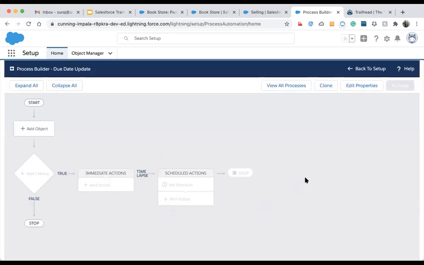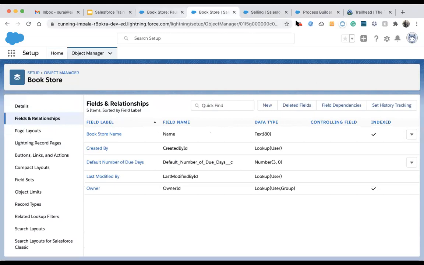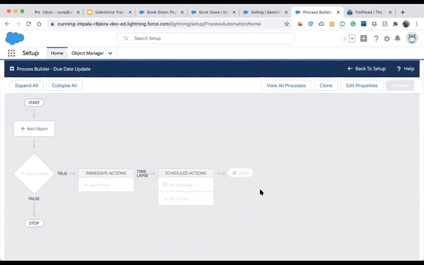This is the main UI of Process Builder. It's quite similar to our workflow, but more advanced, because it lets the user understand what is going on. It is easy to understand and easy to manage compared to a workflow.